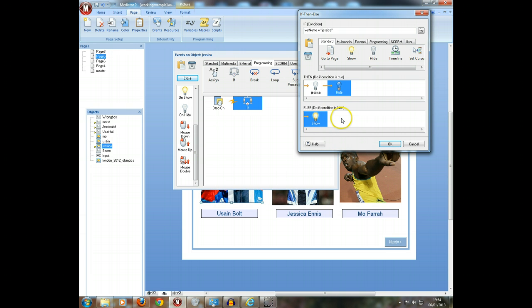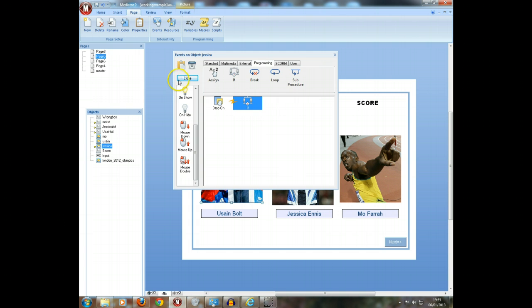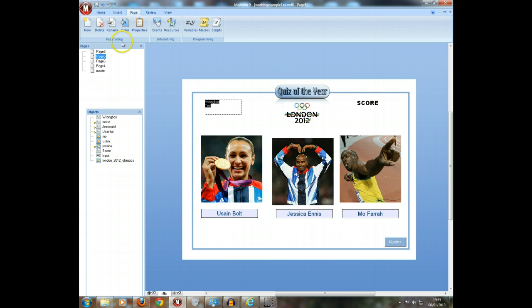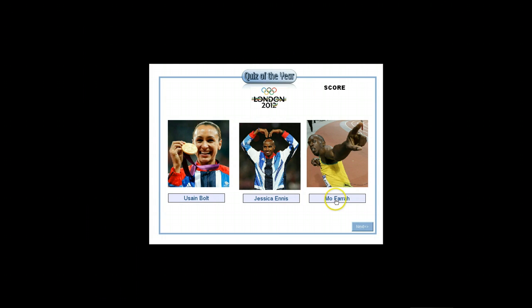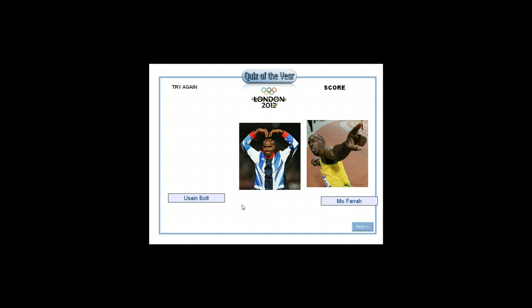But this is just to give an example. So that is going to be that. Drop on. Let's get that sorted. So let's just see. So let's run that page. Run the page. Move Mo onto it. It has brought in the Dropbox, that's good. And I'm going to move Jessica onto it. And both have faded. So now that's worked.